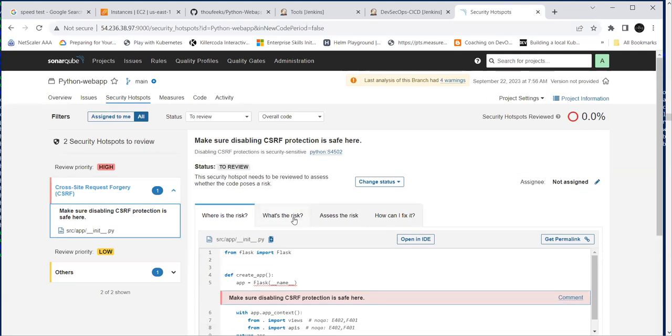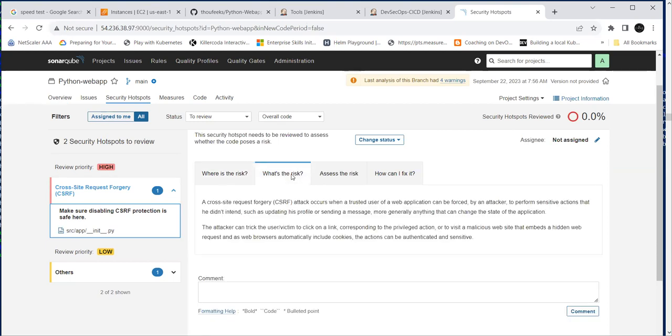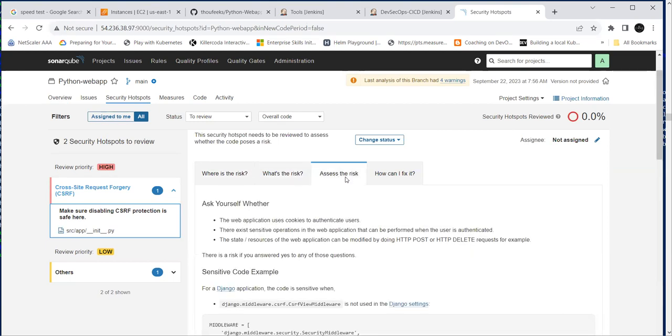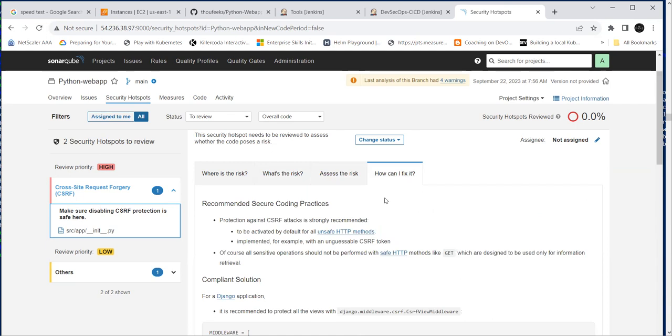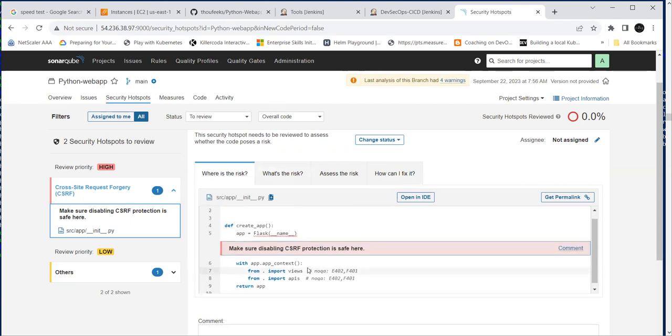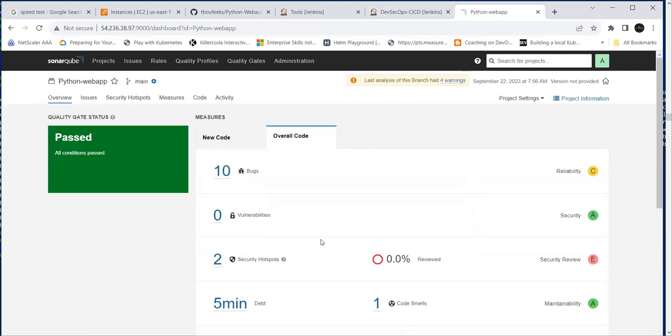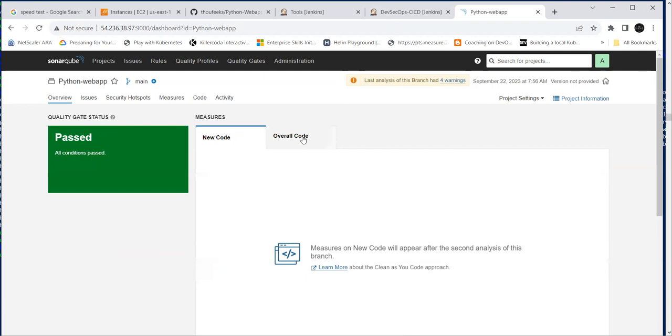This is a security hotspot. Where is the risk? What's the risk? Everything will be provided by SonarQube, including how to fix all the things there. This is the way we look at the logs, I mean, this code analysis report in the SonarQube dashboard. Okay, any doubt?